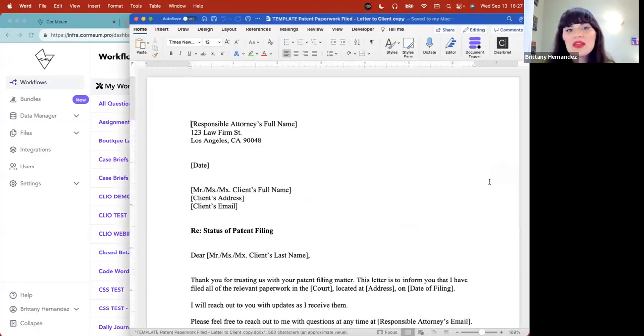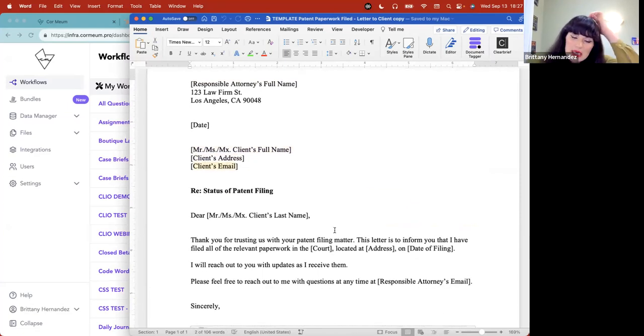We can see that we have things like the responsible attorney's full name, the date, the client's full name and their address and their email, and so on. Now, it could be tempting sometimes to think inside of this document and to just automate specifically the things in the way that this document uses it.